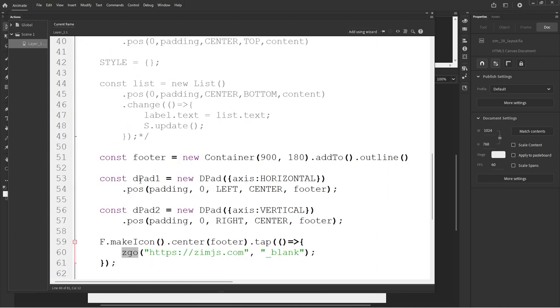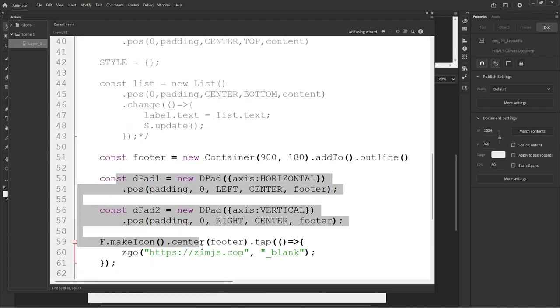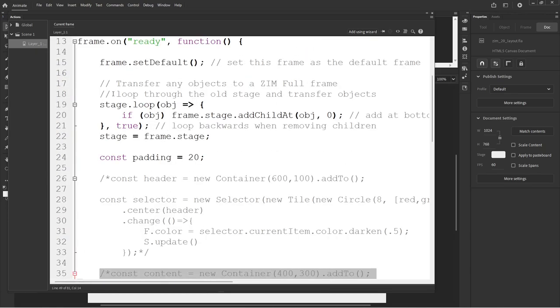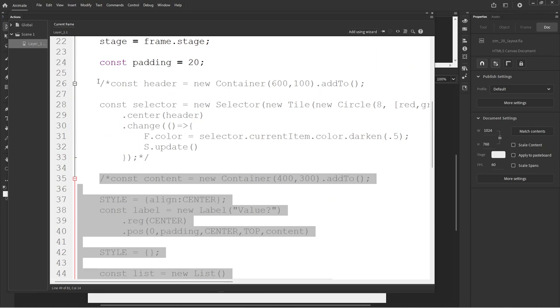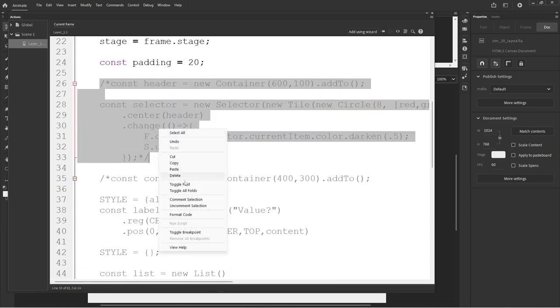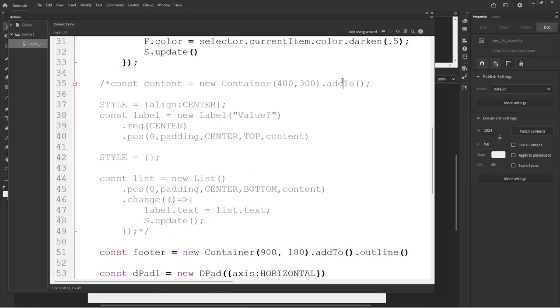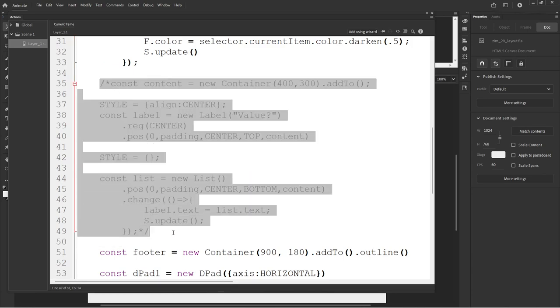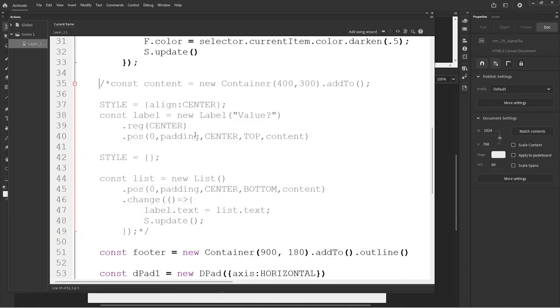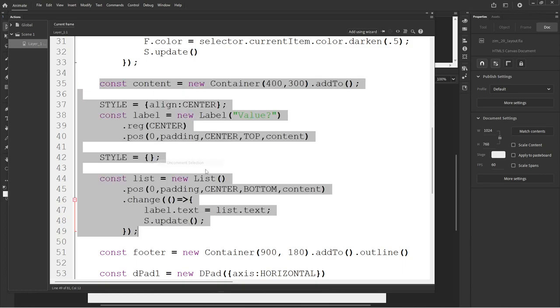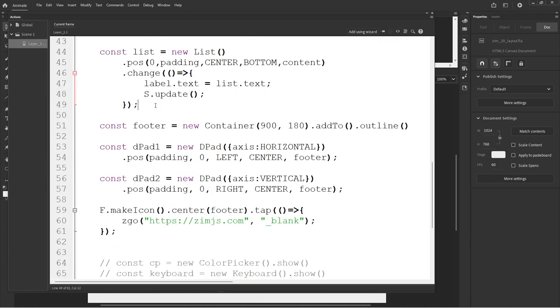Great. So here is our footer then with our stuff. Here is our content with its stuff. Here is our header with its stuff. So the plan or the trick is you uncomment them. We've added this, we uncomment this. Uncomment. And then we got the footer.